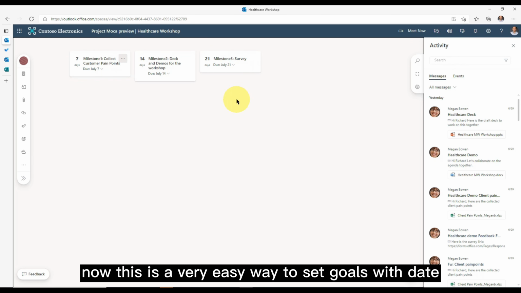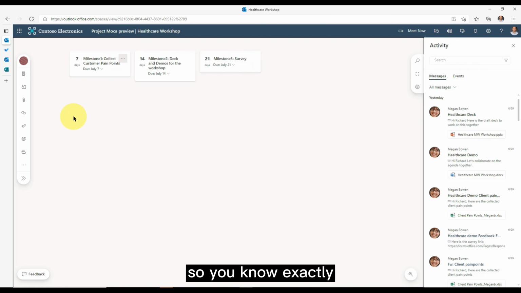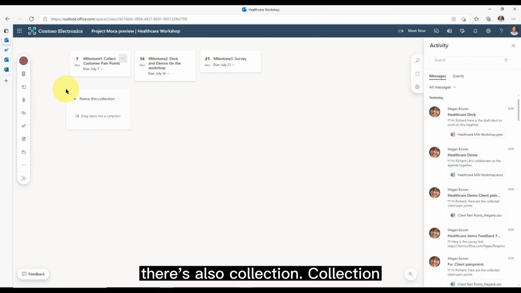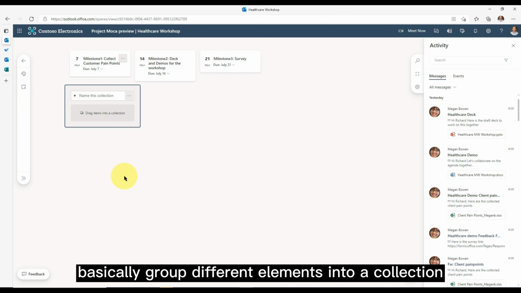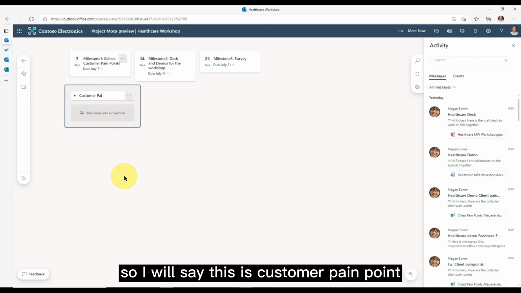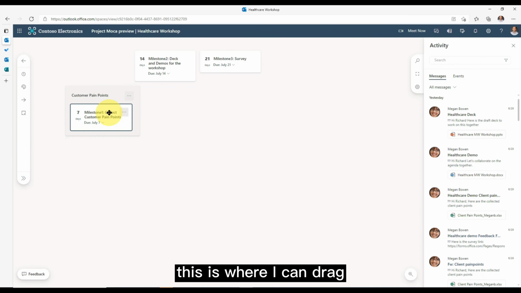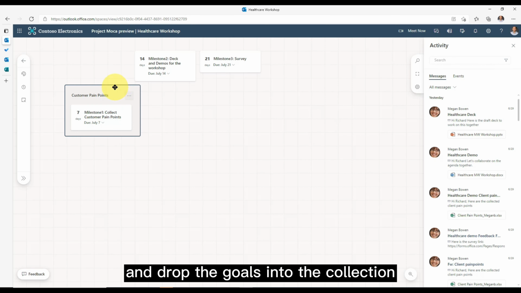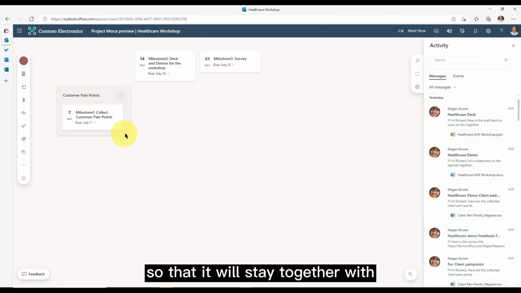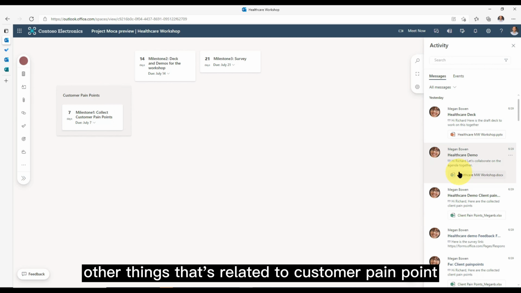Now this is a very easy way to set goals with dates, so you know exactly what goal you are targeting and the key milestones for the project. There's also collection. Collection basically groups different elements together. So I will say this is customer pinpoint, which is a big collection of things that we're gonna work on. This is where I can drag and drop the goals into the collection so that they will stay together with other things that are related to customer pinpoints.